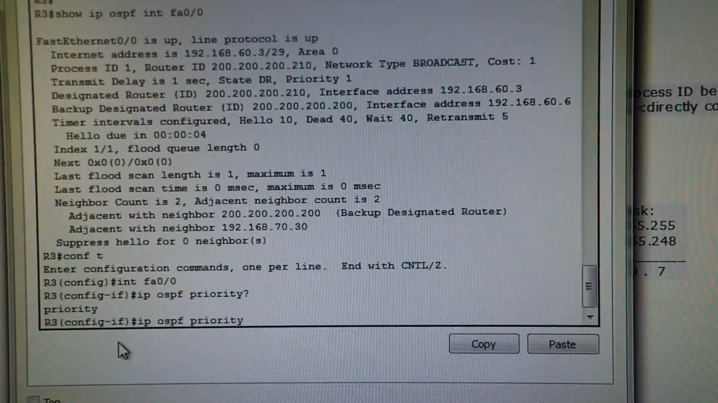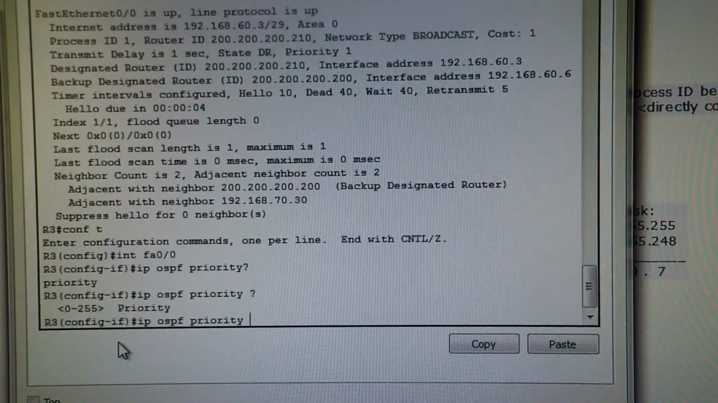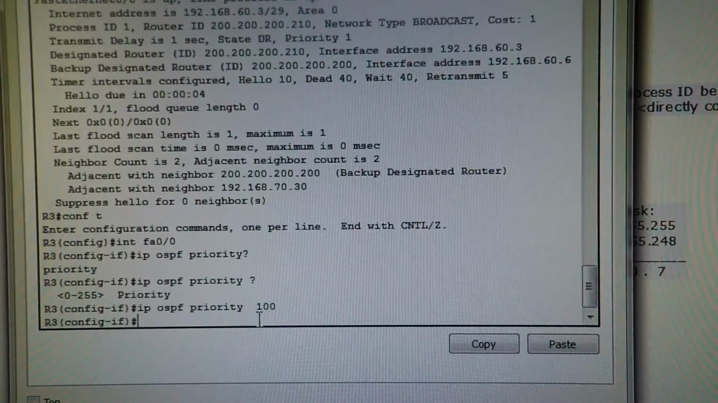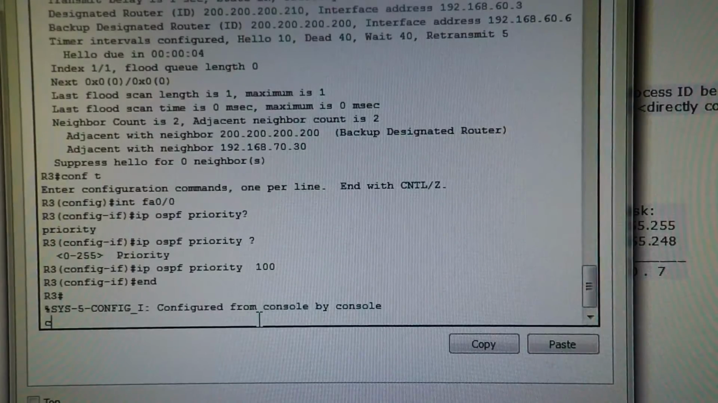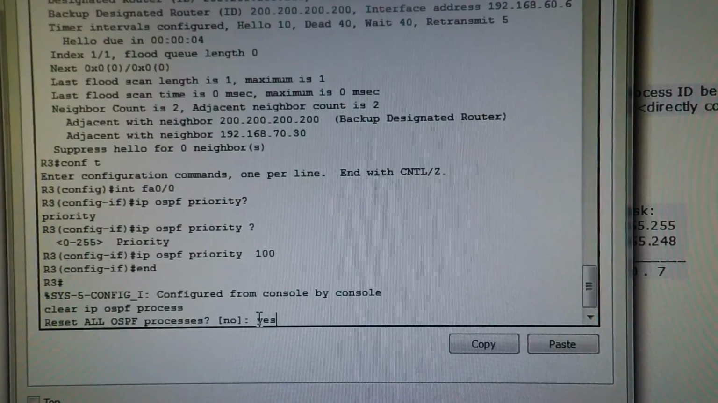As you can see, priority is a number between 0 and 255. So I can choose a number between these two. So I would say 100, and clear ip ospf process. Yes.